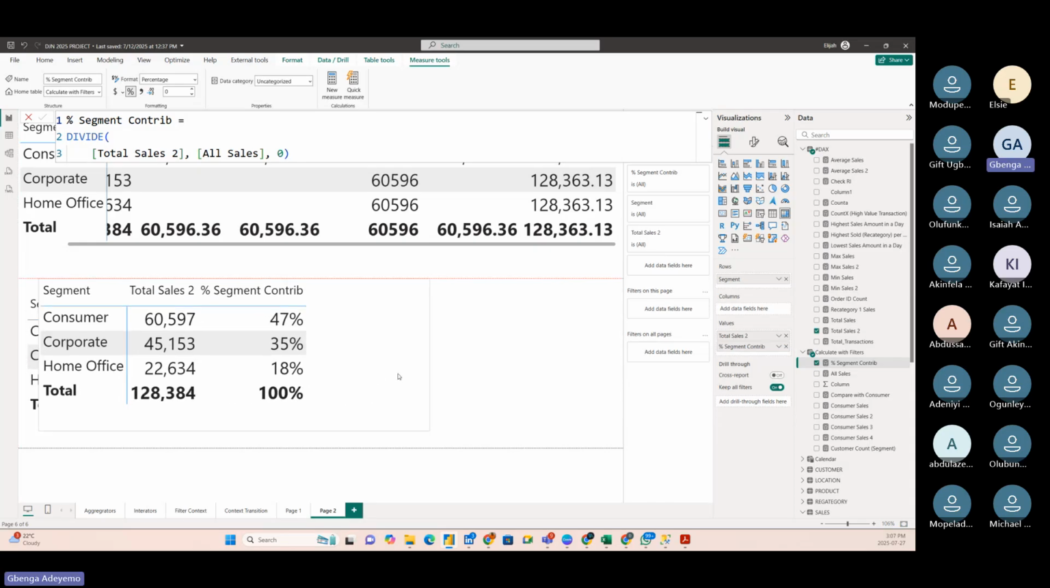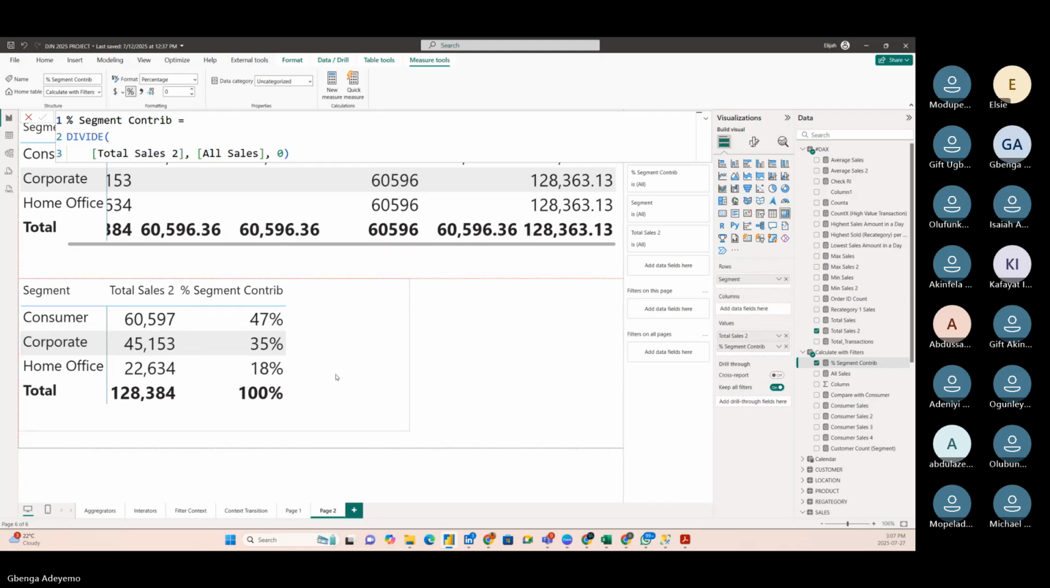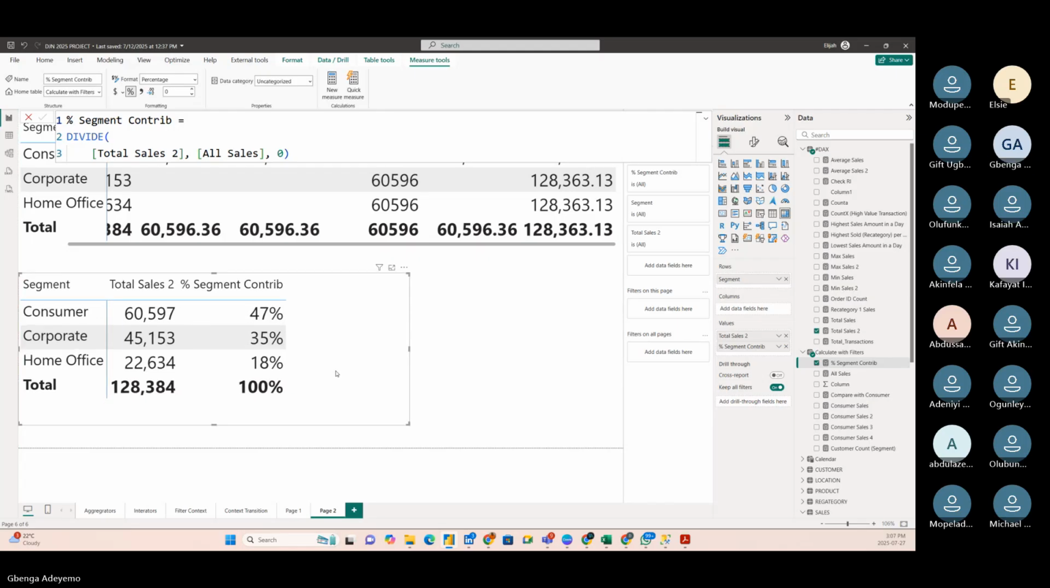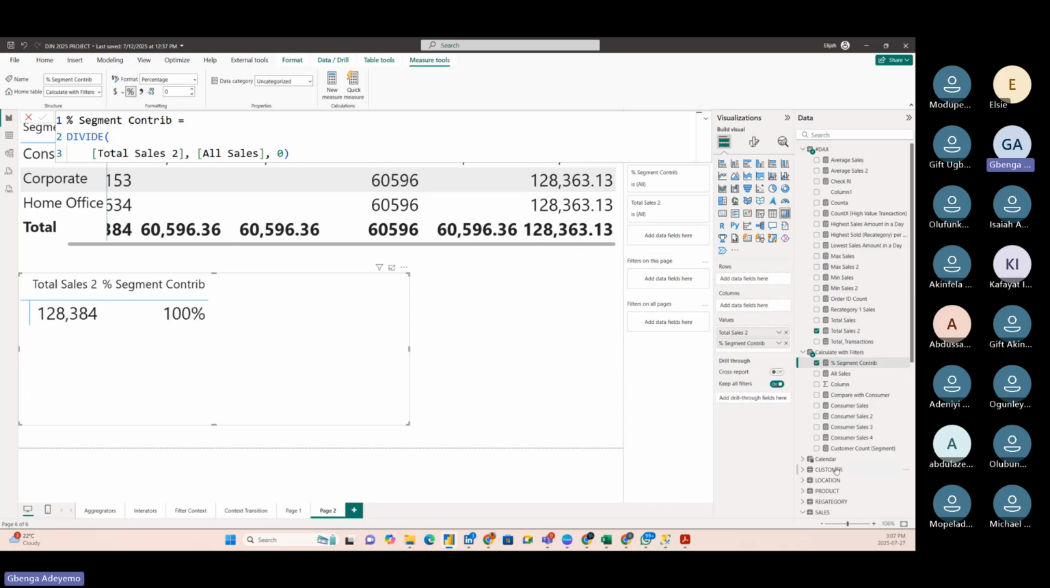You see now I can see segments and the amounts. Which one has the highest contribution? Which one, guys? Consumer. Consumer has the highest contribution in terms of segments. I can decide to remove segments in the rows here and look for another dimension.